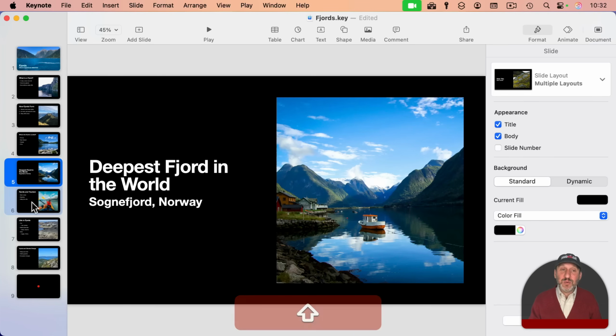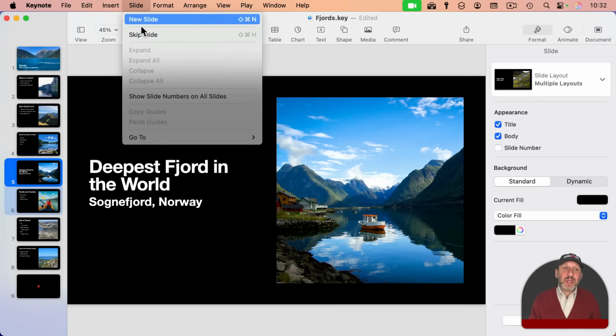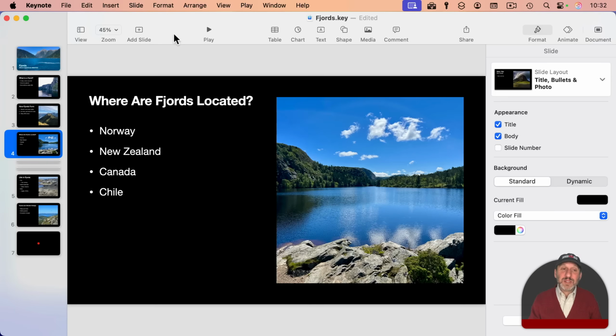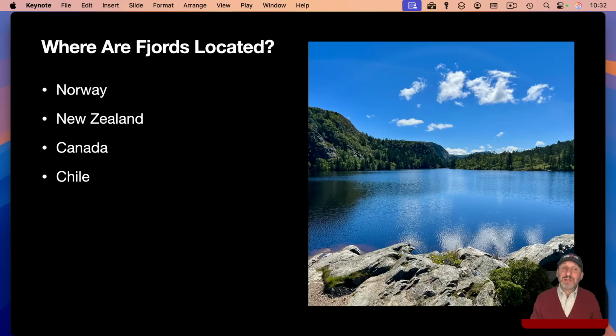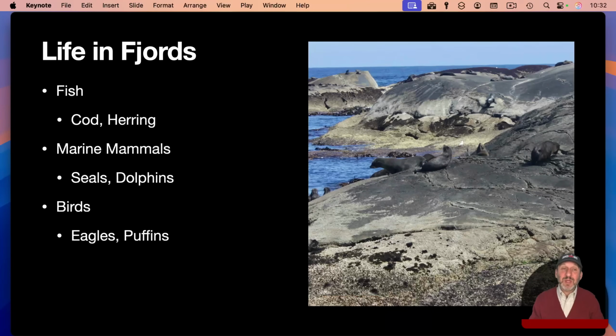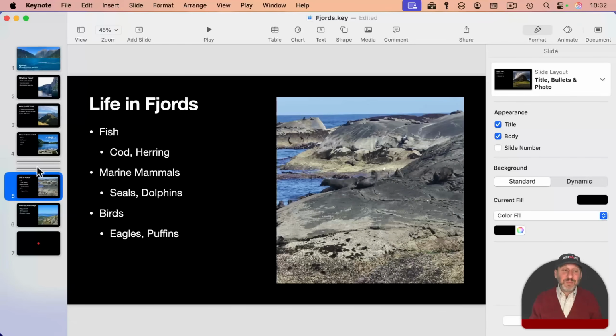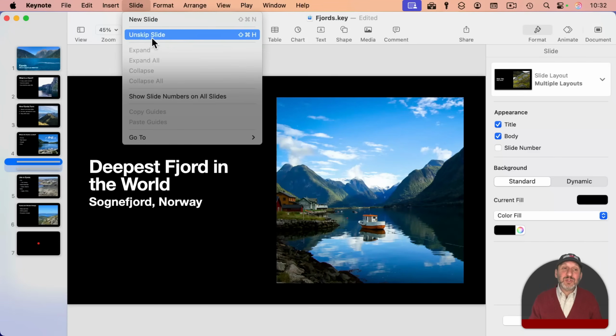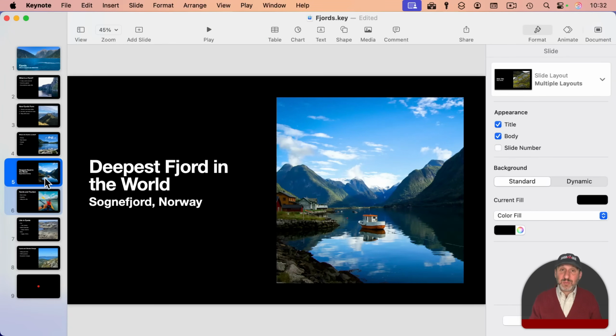I'll select these two here, and then go to Slide, Skip Slide. And it'll skip these two. If I am on this slide here and I advance to the next one, it simply skips those, but it doesn't get rid of them. They're still there. I can still actually go to them and edit them, and I can easily choose to unskip them like that to bring them back.